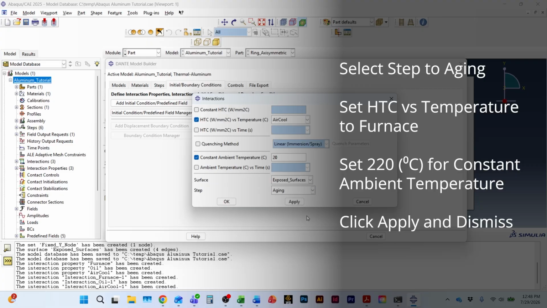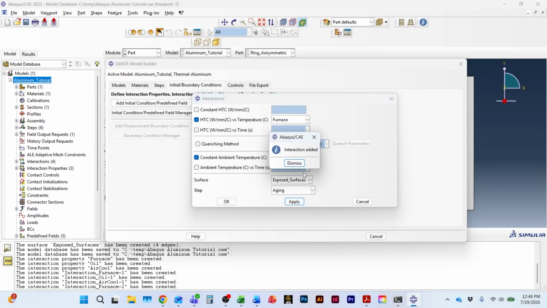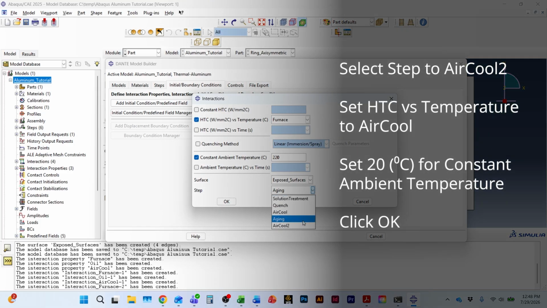Change the step to aging, and then change the HTC versus temperature to furnace. Change the constant ambient temperature to 220 degrees Celsius, and then click Apply and Dismiss. Change the step to air cool too, and then change the HTC versus temperature to air cool. Set 20 degrees Celsius for the constant ambient temperature and click OK.